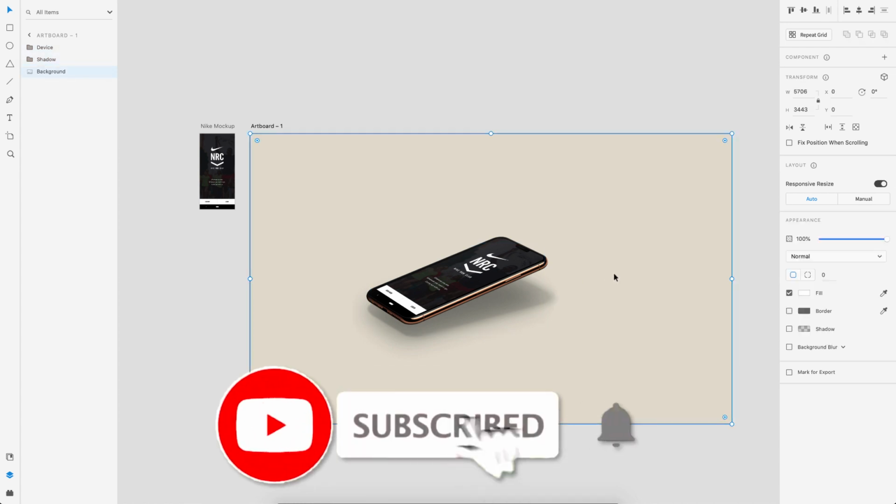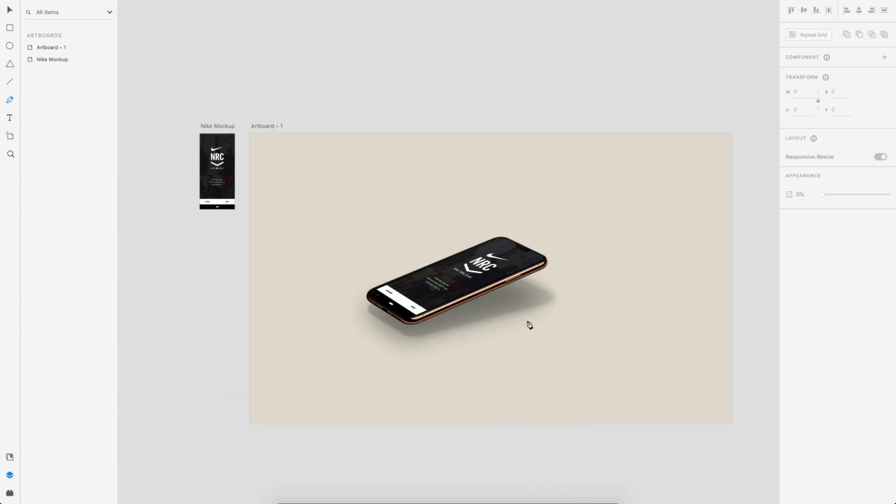So as I mentioned, if you don't have these layers, all you got to do is just use your pen tool and draw the path around this and just apply it. So yeah, I think I covered pretty much about this.